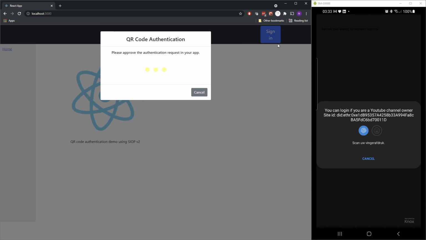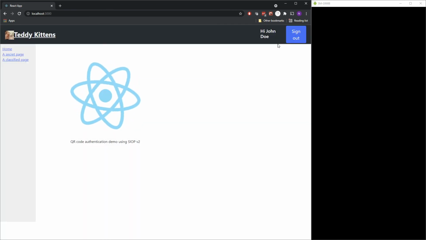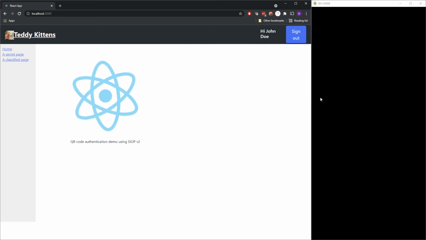Well, it already happened. And as you can see, now it wants to use my fingerprint. And it also shows you can log in if you are a YouTube channel owner, which is the purpose that we saw earlier. And it also includes the DID from the issuer, which we also saw earlier. So with that, I will basically be using my fingerprint, and now I can close the app because, as you can see, we're now logged in.